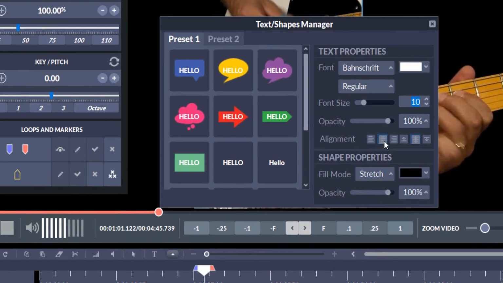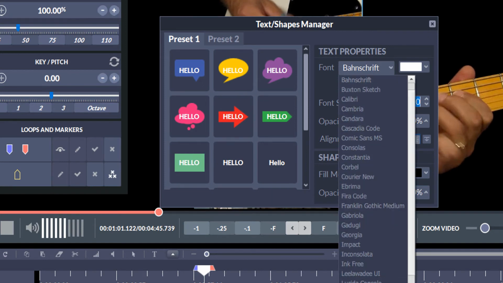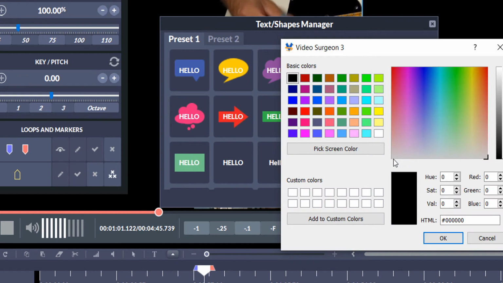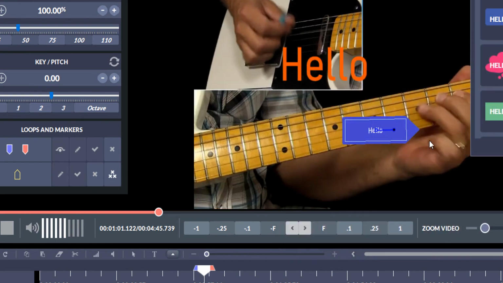In addition, you've got some other formatting options here. We've got opacity that we control. We've got a large number of different fonts that you can select from. You can select regular, bold, italics, underline. In addition to changing the text color, we can also change the color of the shape itself. So as you can see, we can change that.